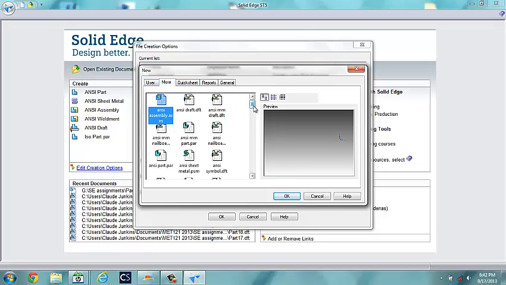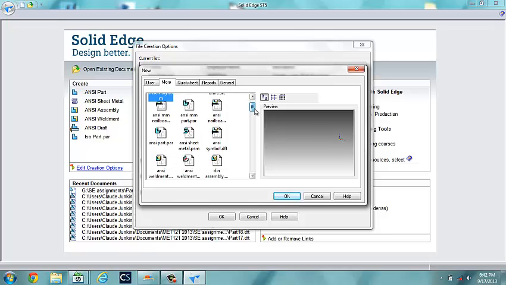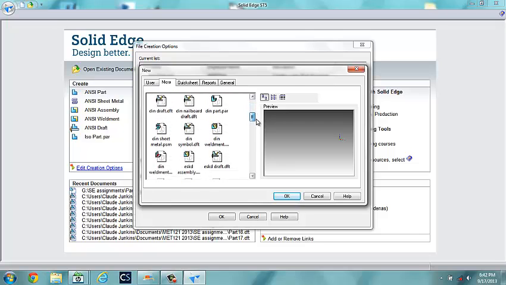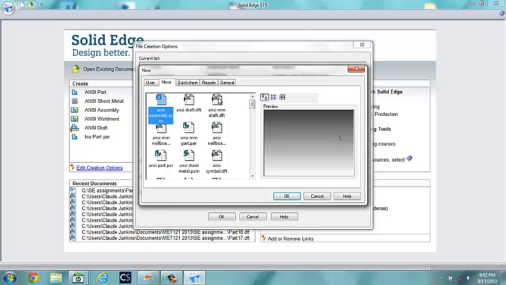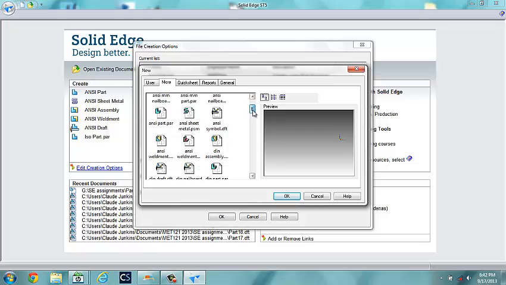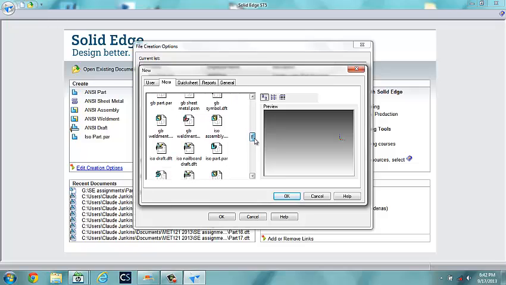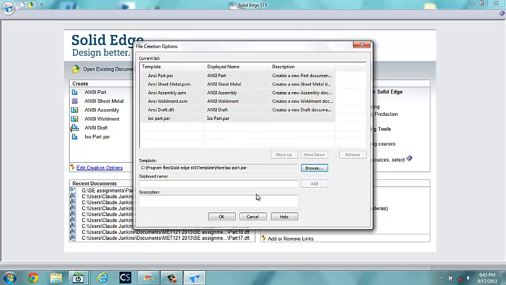The More tab will bring up ANSI. ANSI is inches, ISO is metric, so there's all kinds of sheets here. You'd be looking for an ANSI part.par if you're looking for something to do with inches. What we're looking for is an ISO. So go down here, GHI, ISO part, right there. So I want to include that and just say OK.